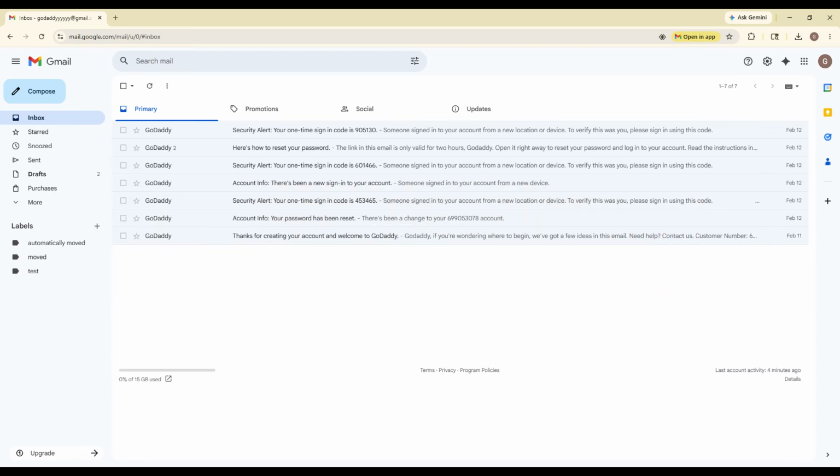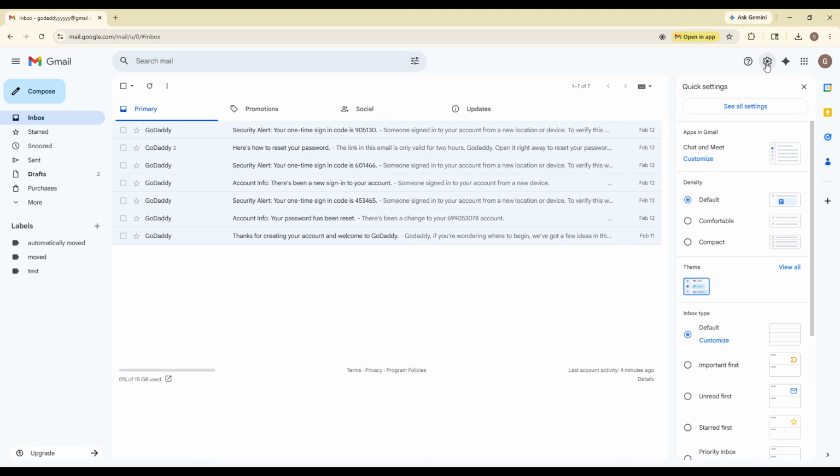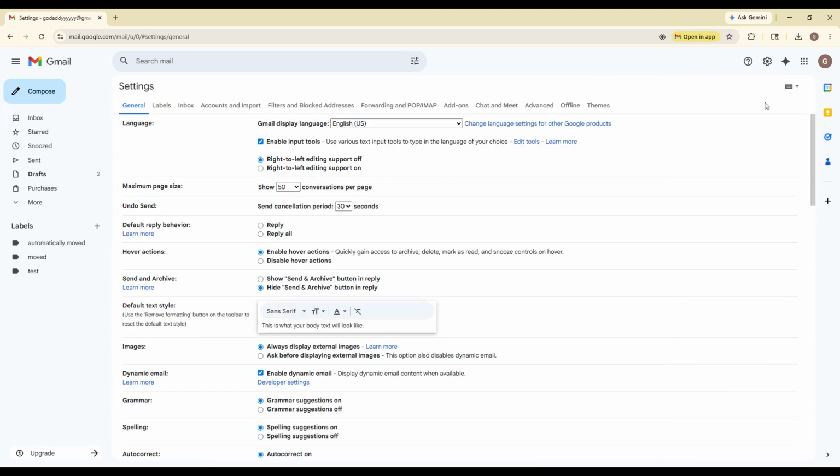First, open your browser and go to mail.google.com. This will take you straight into your Gmail account. Once Gmail loads, look at the top right corner of the screen and click the settings icon. That's the little gear symbol. After that, click See All Settings. This opens the full Gmail settings menu where all the advanced options are stored.